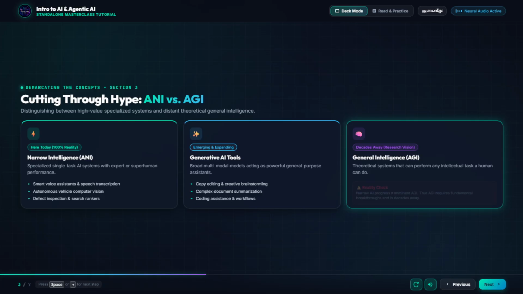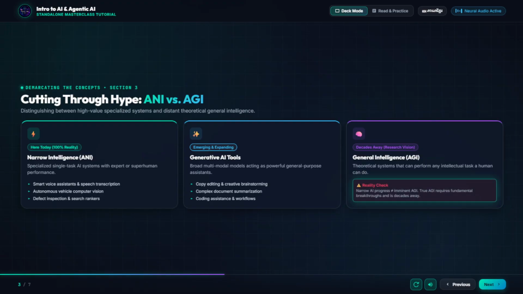The third concept is artificial general intelligence, or AGI. AGI refers to theoretical systems capable of performing any cognitive task a human can do, or even surpassing human intellect across all domains. While progress in narrow AI and generative AI is rapid, true AGI remains in early, exploratory stages and is likely decades away. The rapid advancements in narrow AI frequently lead to exaggerated claims of imminent superintelligence. In reality, modern AI tools are powerful specialized instruments, and there is no need for undue existential anxiety.